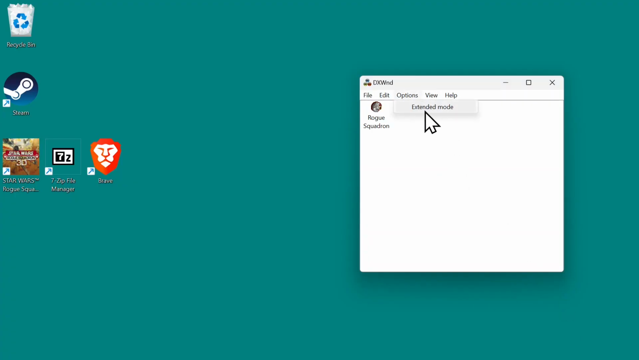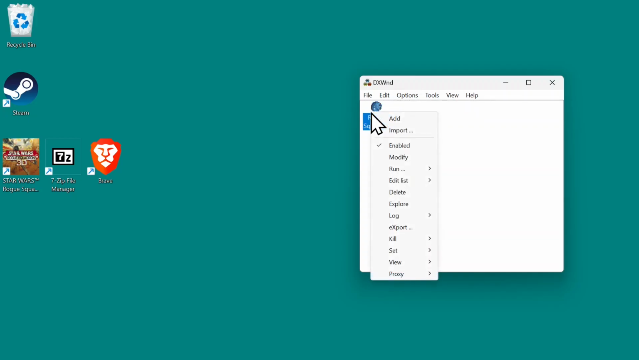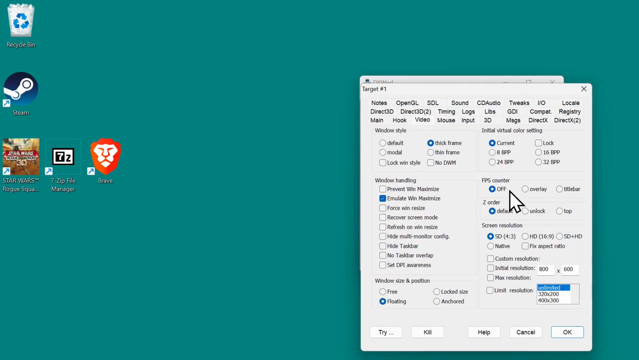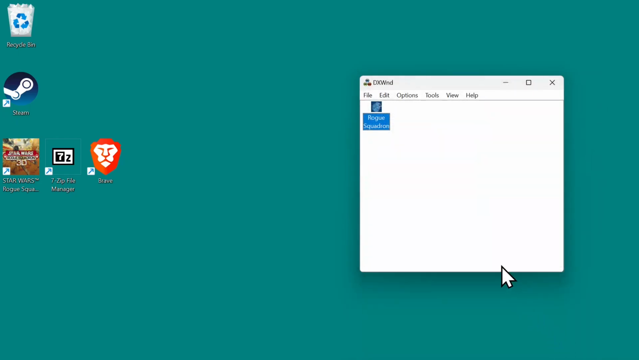First, click Options, Extended Mode, then right-click the Rogue Squadron icon and select Modify. Then, on the timing menu, you can limit the FPS to 60 Hz. For speedrunning, you can also then go to the Video tab and turn on the FPS counter to make it easier for mods to verify submissions for the leaderboards.